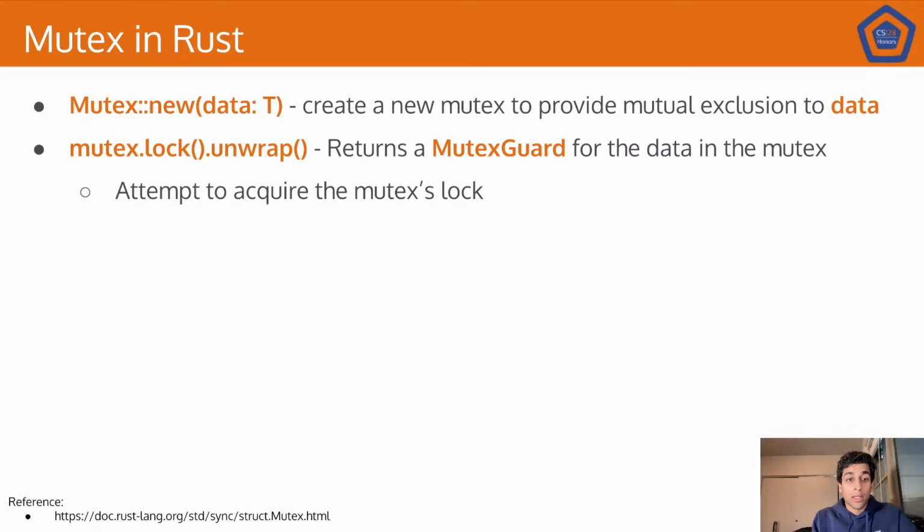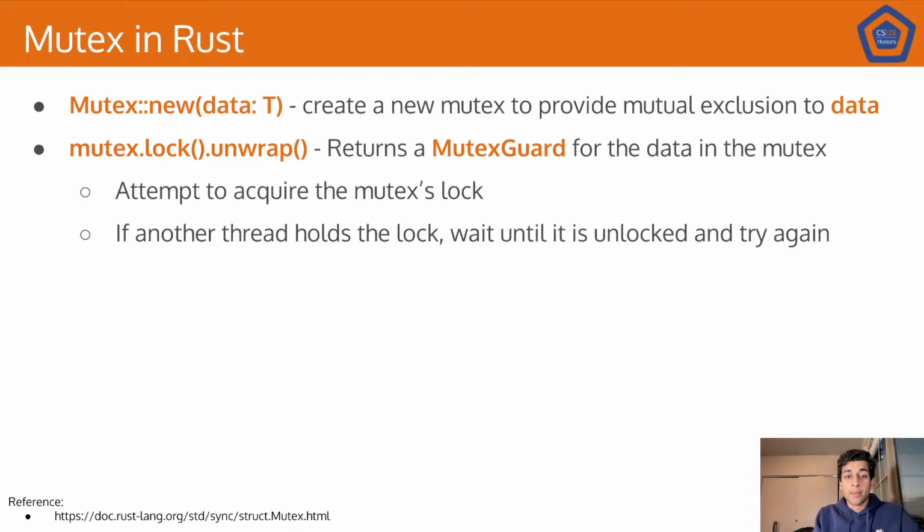So lock attempts to acquire the mutex's lock, and if it is unable to acquire the lock because another thread is currently holding it, it will block until the other thread releases that piece of data. So this is how the mutex only allows one thread to access that piece of data. You either get the lock if no other thread holds it, or you wait until the other threads have released the lock, and then you try again to get that piece of data.